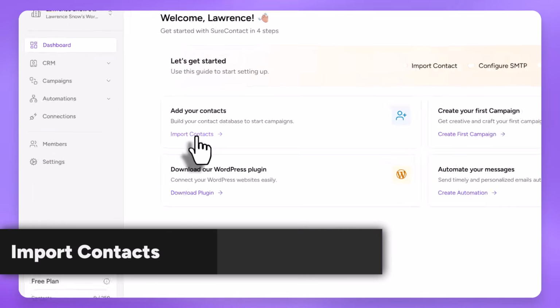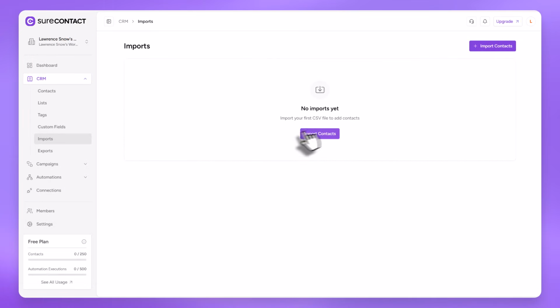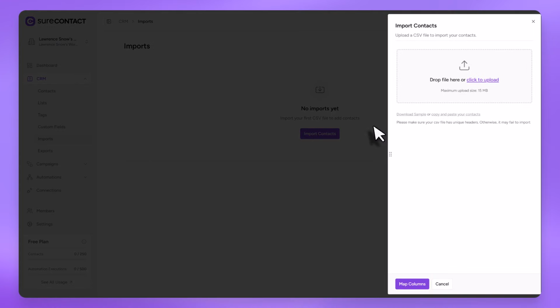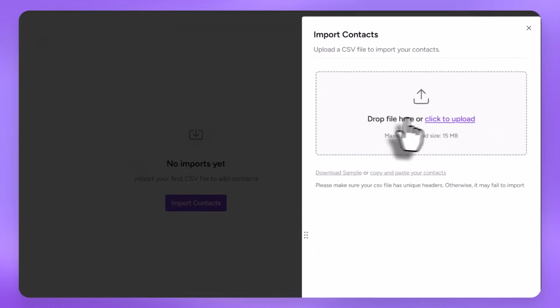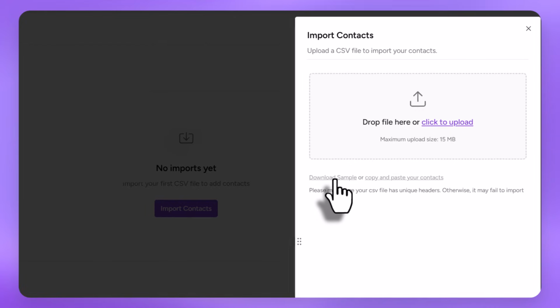So let's click on Import Contacts, and you can either click on the plus Import Contacts here or down here, Import Contacts. Either one will get you the same menu option. So if we click it up here, we have the option to drag and drop or click to upload. You can also copy and paste in your contacts if you have them readily available, or you can even download a sample to get started.